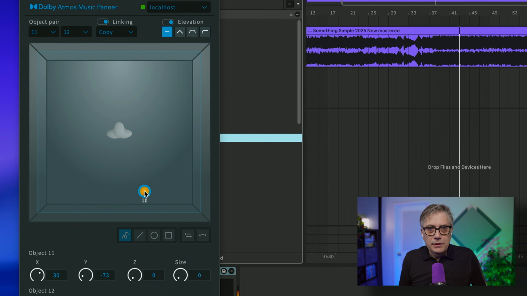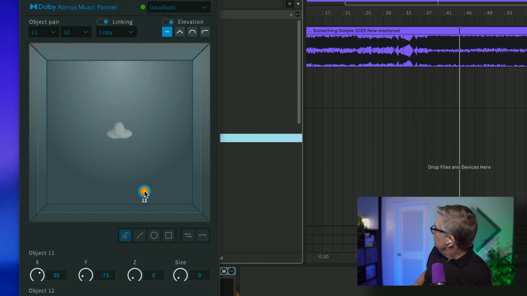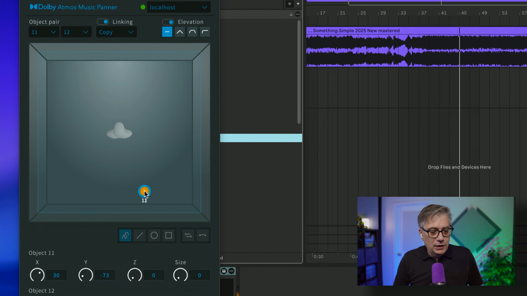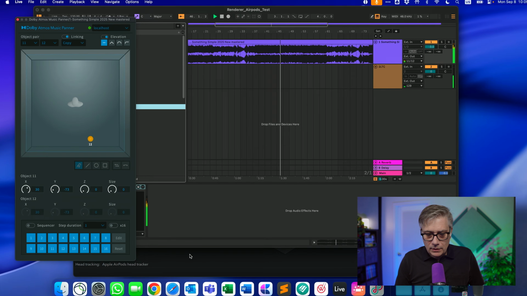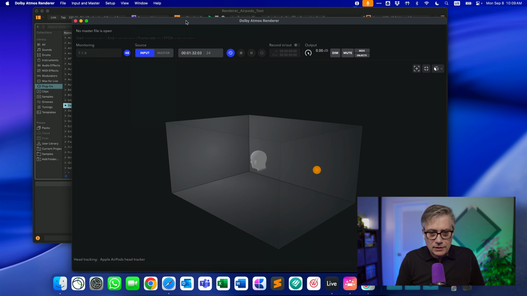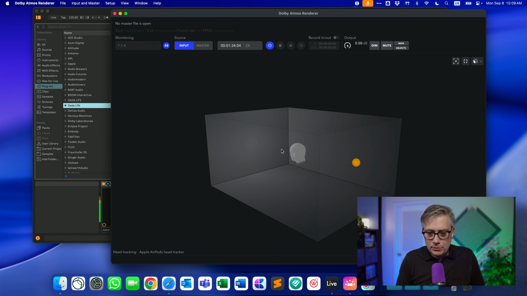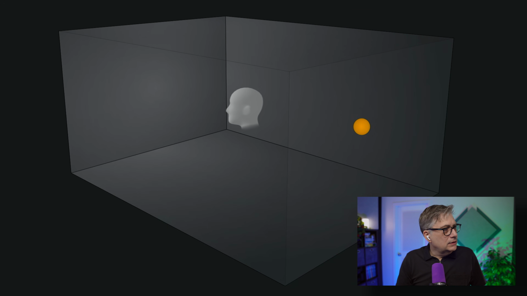The localization behind me is actually pretty good. I really have the feeling that this thing is behind me. And we obviously can always see how everything looks in the Dolby Atmos renderer. If you ever need to reset the location or the position of the head, we can do that by clicking here on the reset button. But this actually has very little drift.